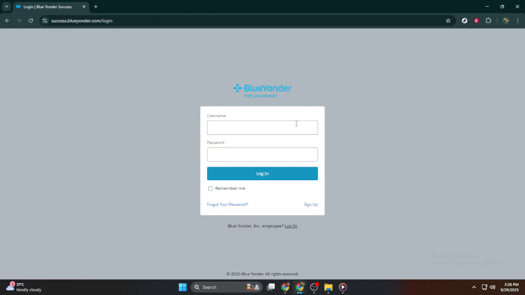Once you've reached the login page, you might see multiple options, so it's important to select the correct one. To log into the email section, click on the highlighted link that corresponds to email login. Follow this path as it will guide you to where you need to input your credentials. Now you're on the email login page.